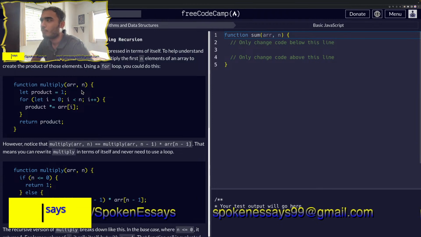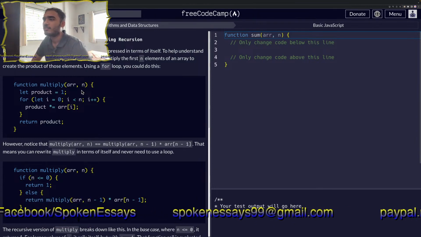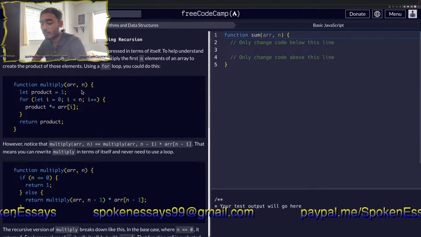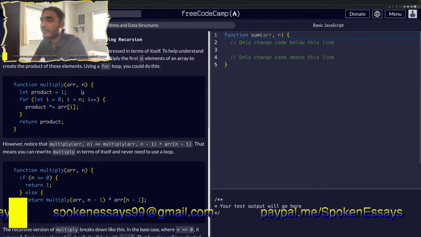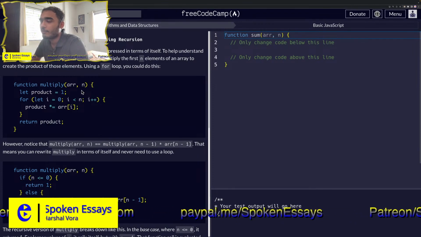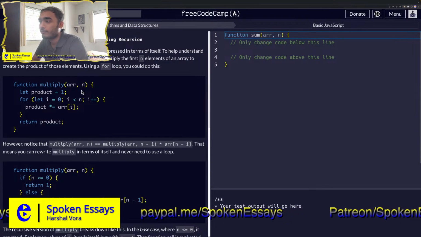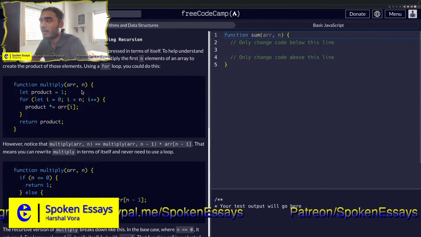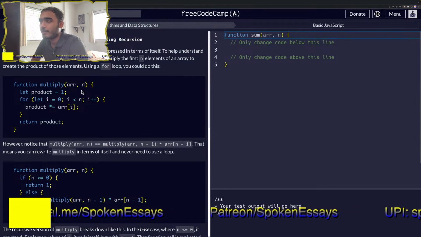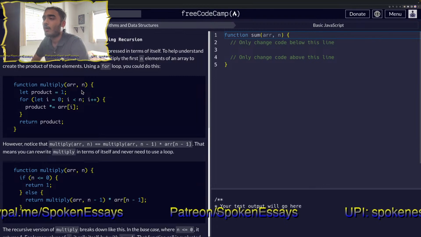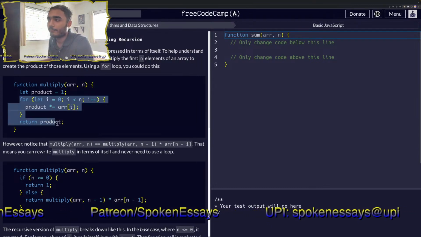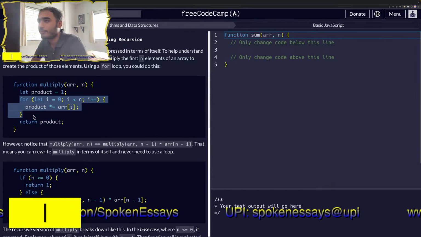Okay, let's see. What does this say? In this function, the first step, when called, is that it will declare a variable. This will be a local variable. In this local variable, the value of the product will be 1, and after that variable has been declared, it will begin with the next step. The next step is to create a for loop. You can see the for loop here. This is the for loop.